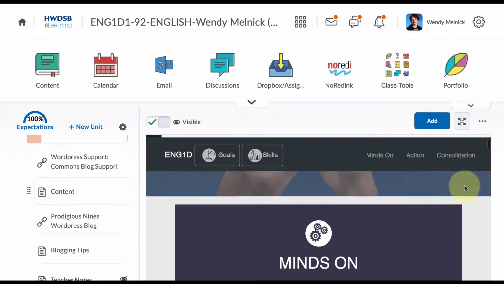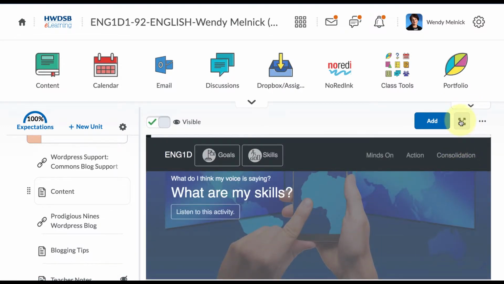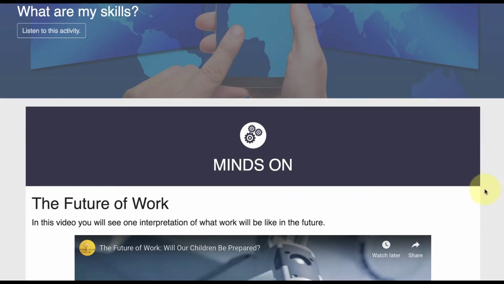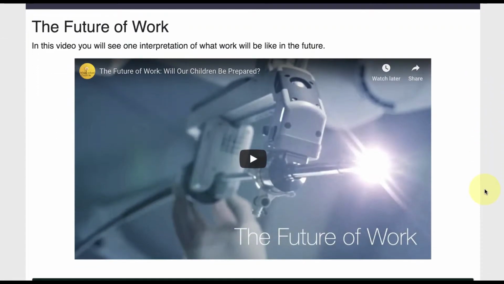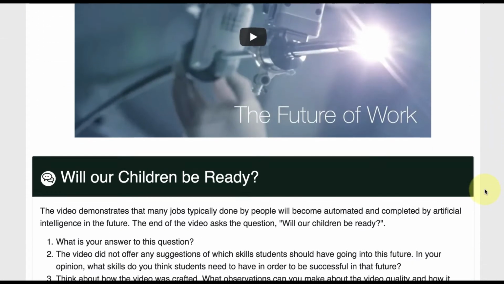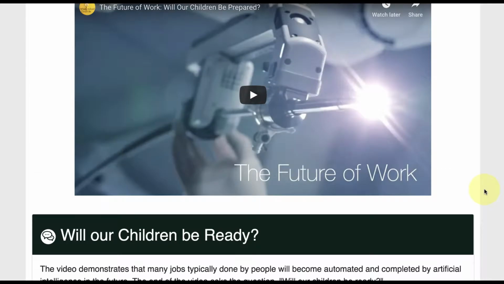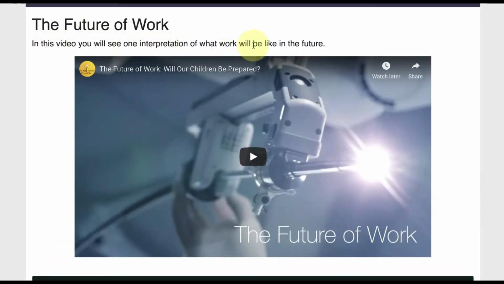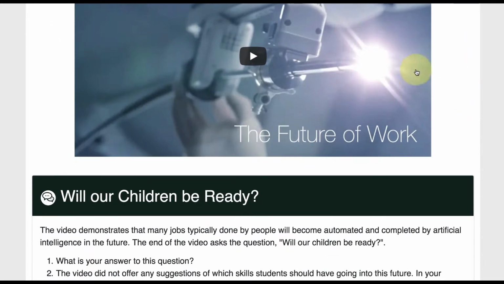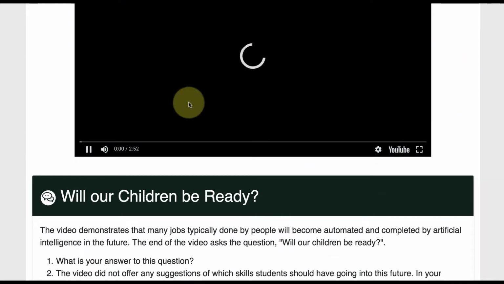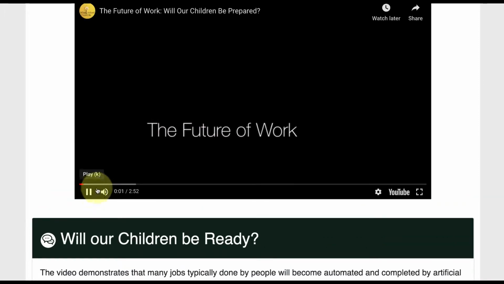So you can view the content much better if you go here and make it full screen. So you're going to go slowly through this content, watch the video. So you're going to read carefully and do what it says. So you watch the video first, you just click on the video and it works.